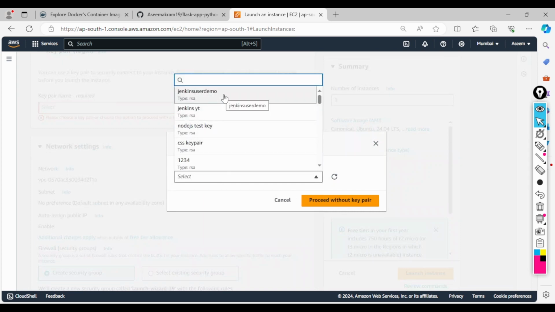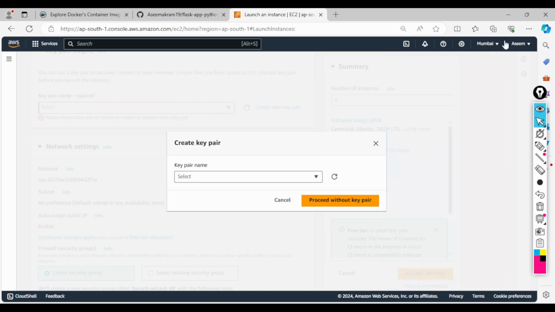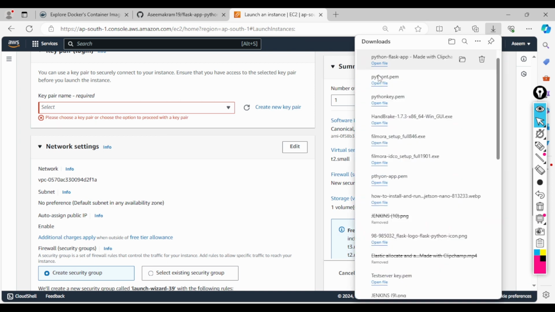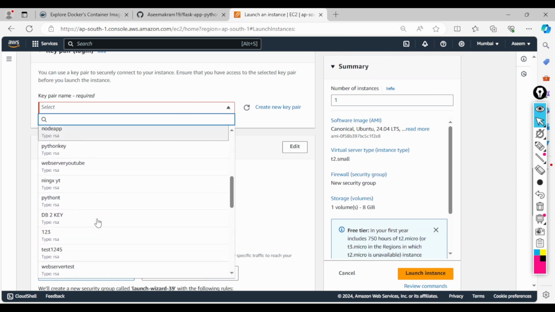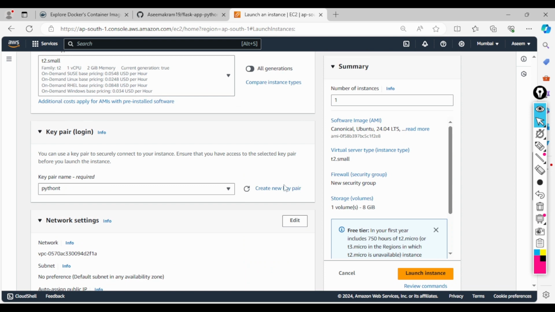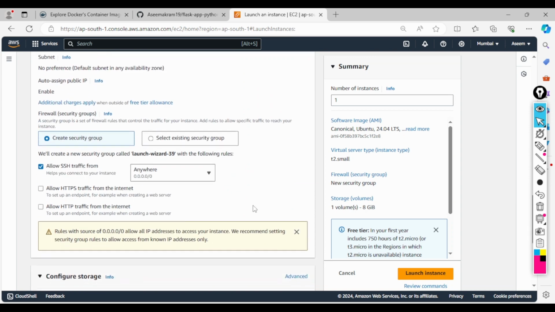So let me check, do I have anything in the download folder? Let me see the download folder. Python pem, right? Python pem. So I have an existing key over here. If you don't have one, you can go and create it over here. So I'll be using the same, and I'll be opening EC2.